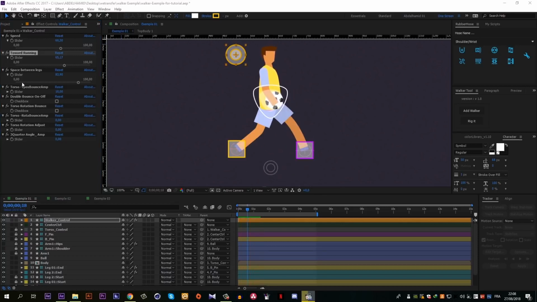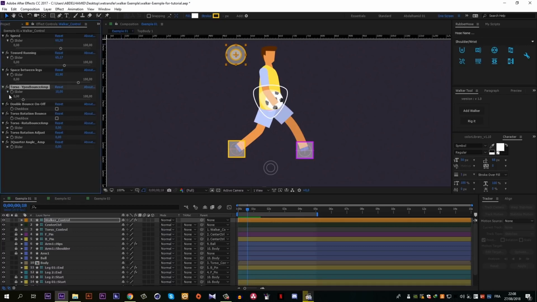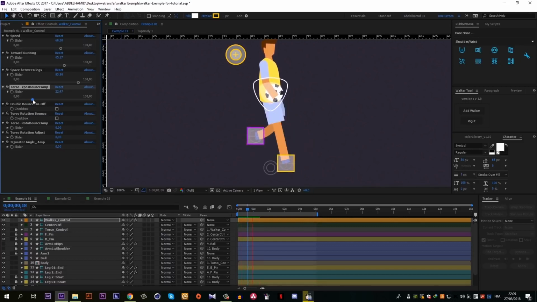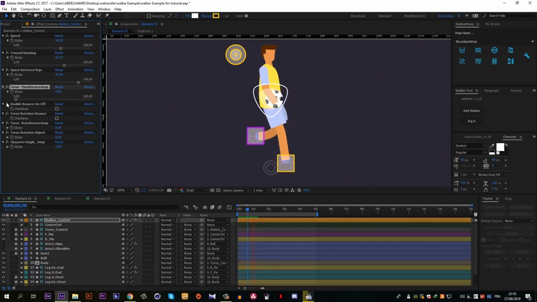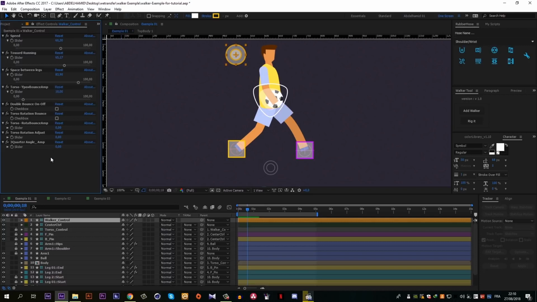Let's move on to the next slider, where you can change how much you want the torso to be bouncing up and down, or you can turn it off and the torso will no longer bounce. Let's now keep it 10 for slight bounce, and I'm gonna reset these parameters to get a normal walk.